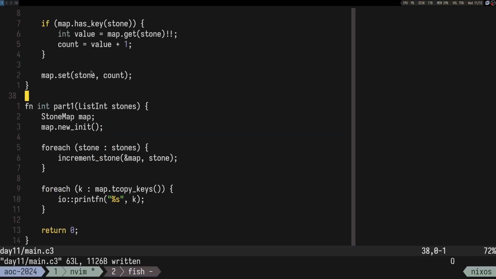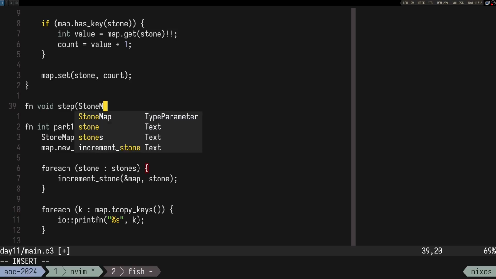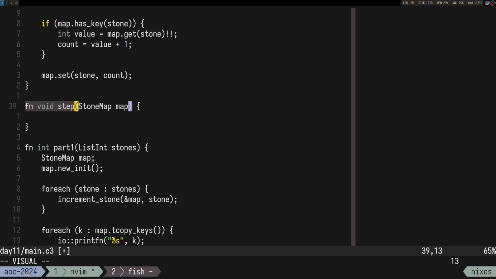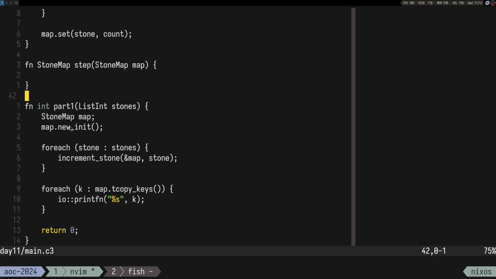Now let's make a function that is gonna do a single step. So I think I'm gonna make it a void step, and we need to pass in stone map, but let's be careful because we don't want to change stone map. We want to have a different map that we actually return, I think, right? So we want to pass in stone map, consume it, and create a new map, which actually could be something interesting. Yeah, no, we just create a new map.